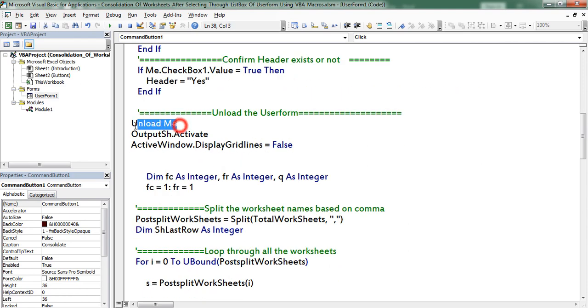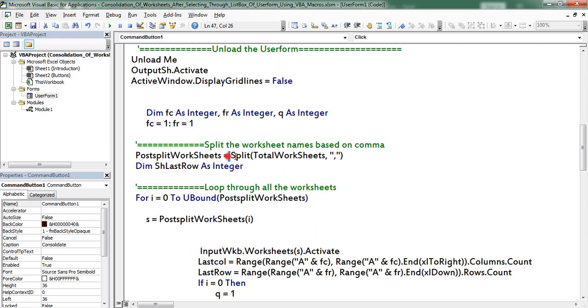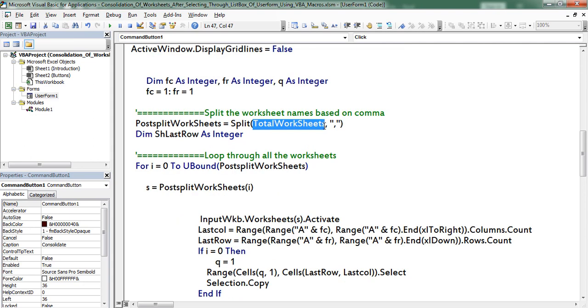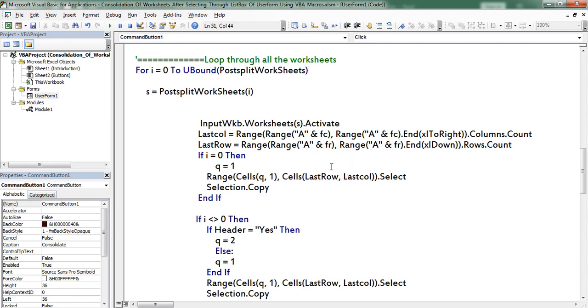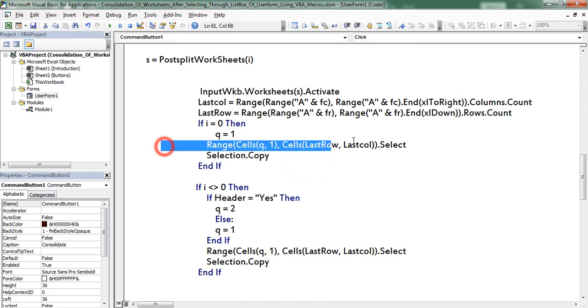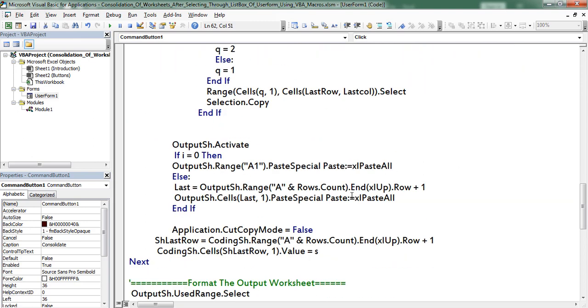Next I am unloading the user form. Here I used split function by considering delimiter as comma. This variable consists of all the selected worksheet names. Here I am using for loop for i is equal to 0 to UBound of post split worksheets. Thereafter I am defining the last row and last column in each and every tab. I am selecting and copying the data. Next I am pasting in the output worksheet.